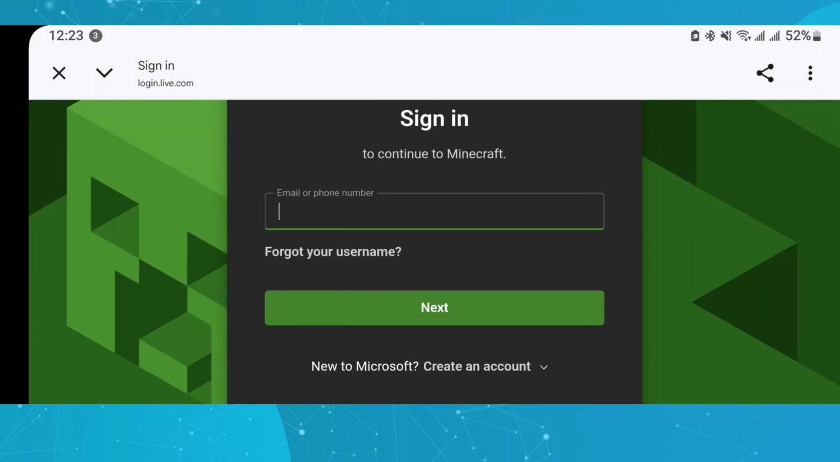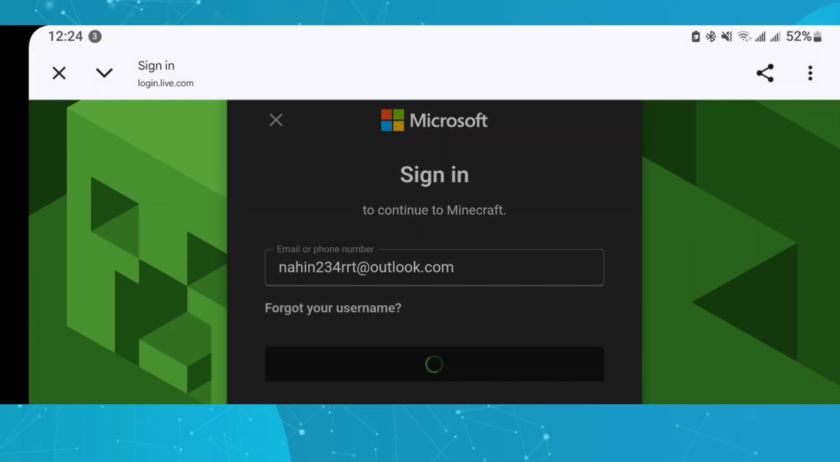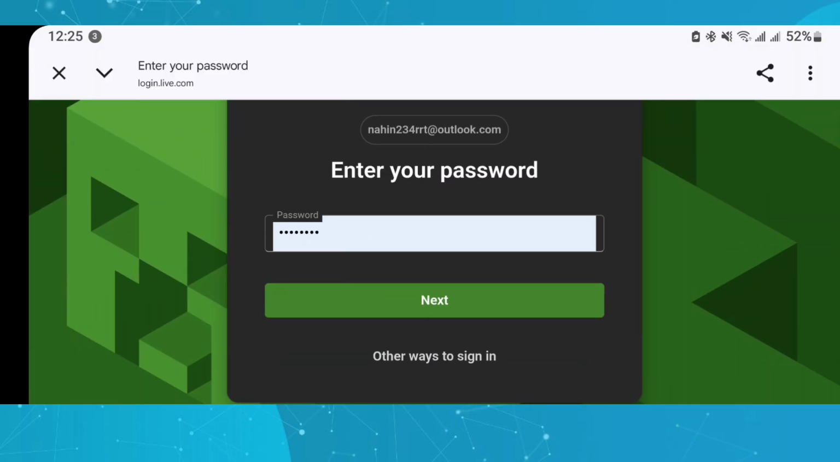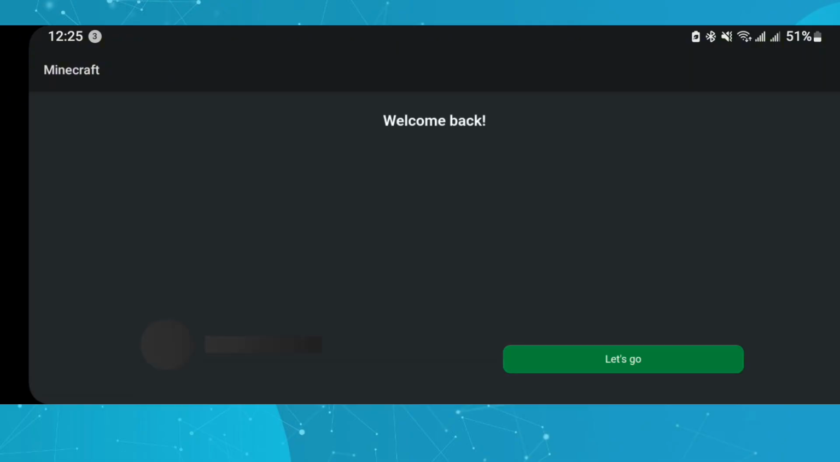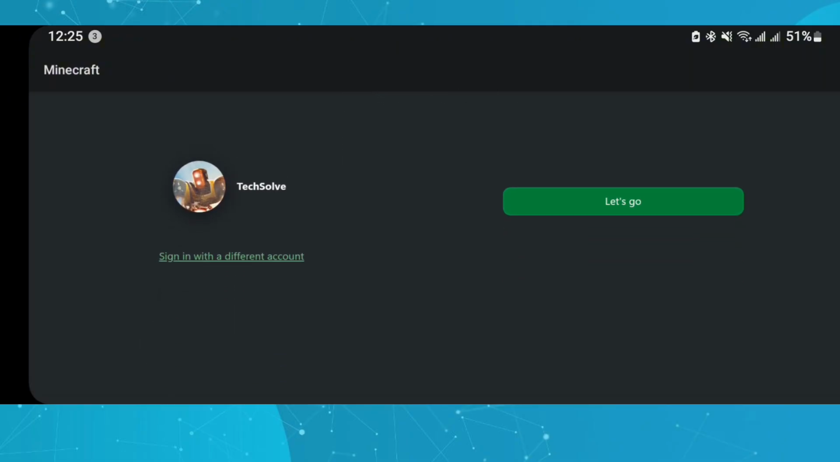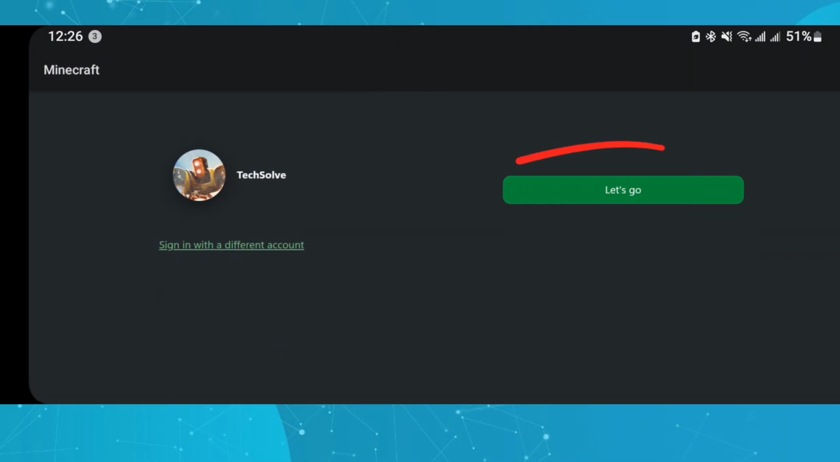Now enter your Microsoft account email address and click next. Here enter your password, then click next to sign in to your account. After successfully logging in, follow the on-screen instructions to complete the sign-in process. Once you are done, click Let's Go.